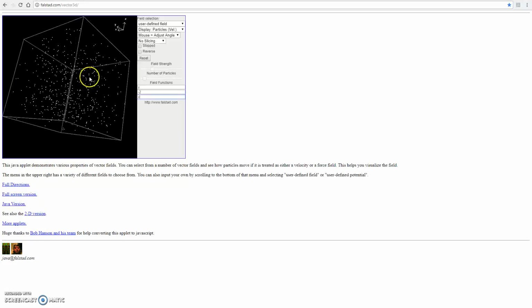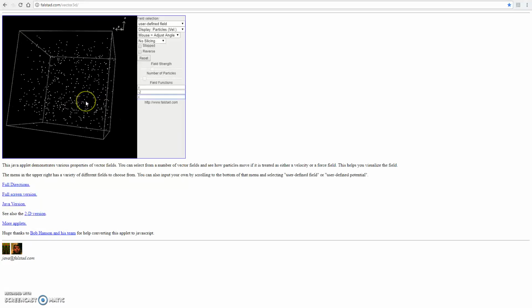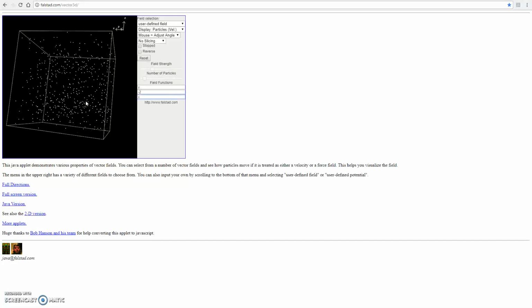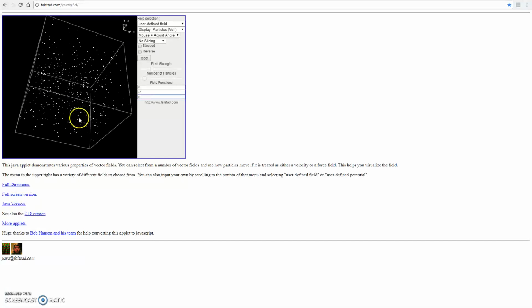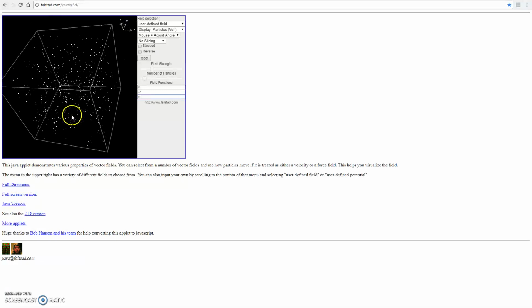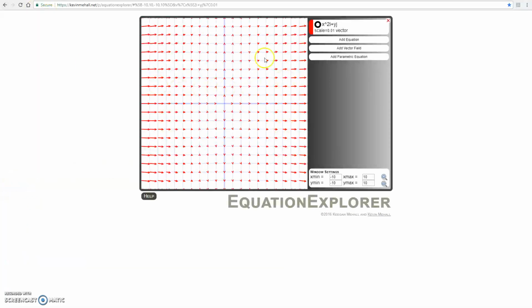So I encourage you to go through these instead of having to draw them by hand every time to see how it is. Definitely you want some practice drawing it by hand, but this gives you a better overview of what it looks like all together.